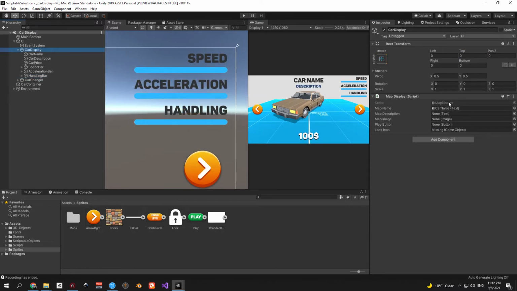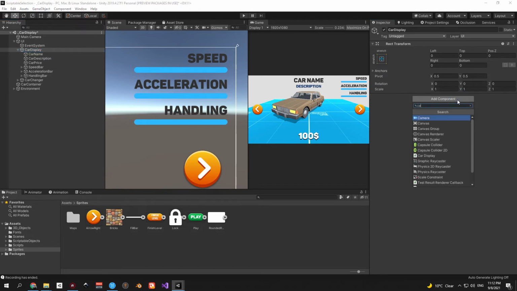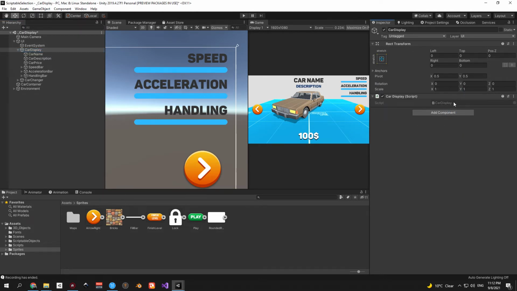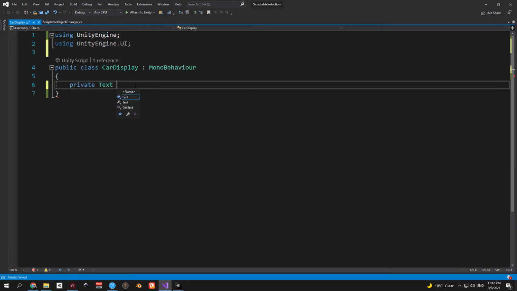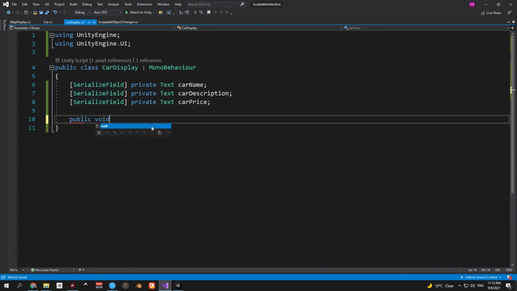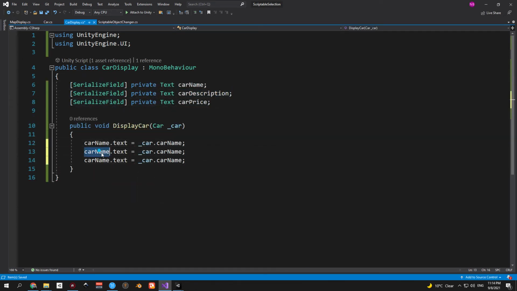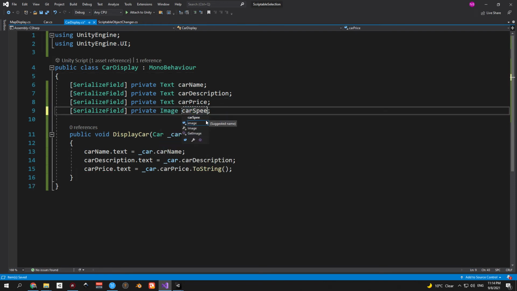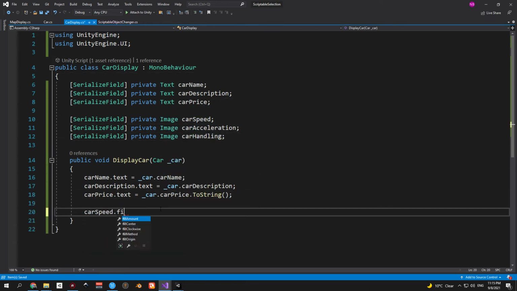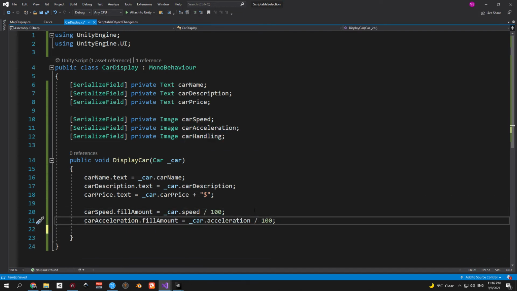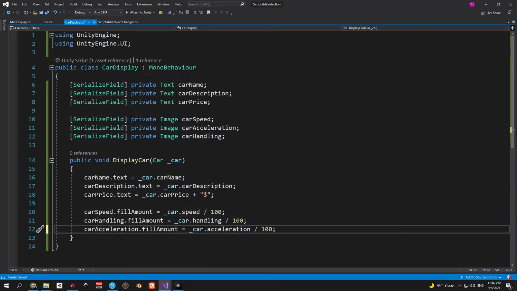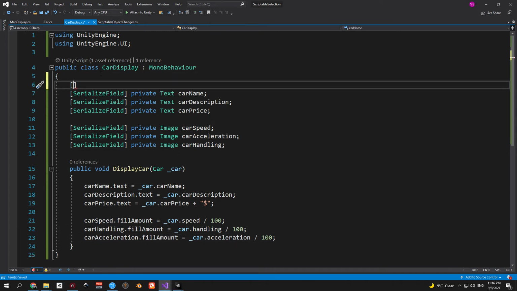Right, the next step will be to choose the car display object and replace the map display script with the car display one. In here we're gonna do pretty much the same thing that we did before, display the car name, car description and car price. Then let's create 3 image variables that will be the blue fill bars that I've just shown you. Then we're gonna make the fill amount of the image be equal to the stat divided by 100. And that's because the value of the stats will range from 0 to 100, 100 being the maximum.